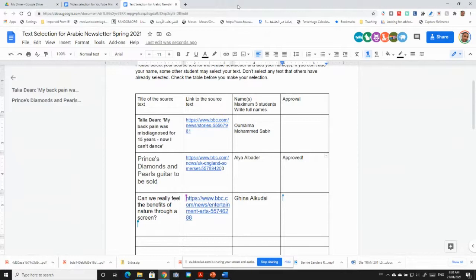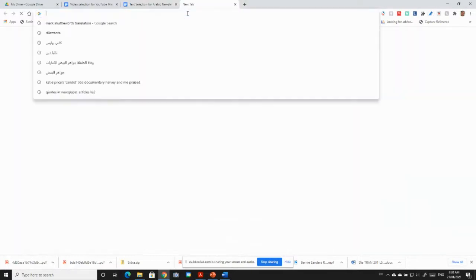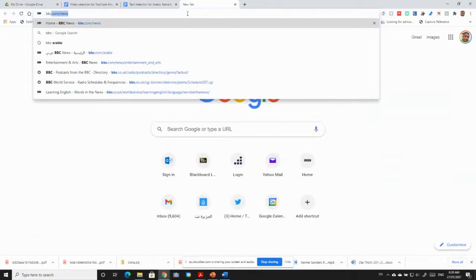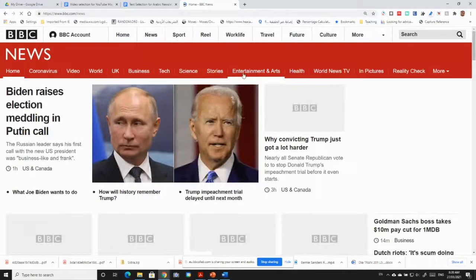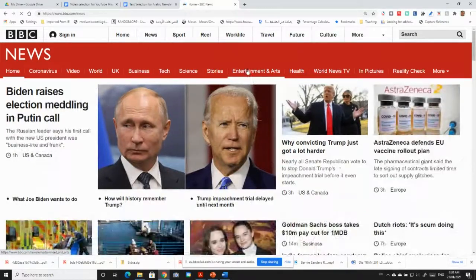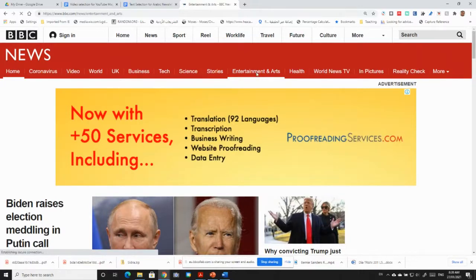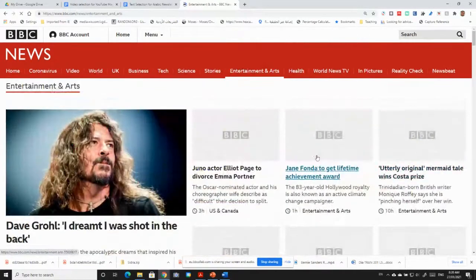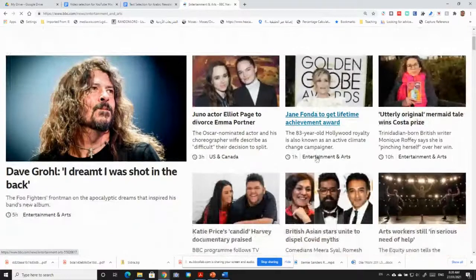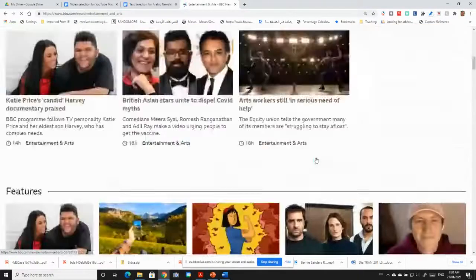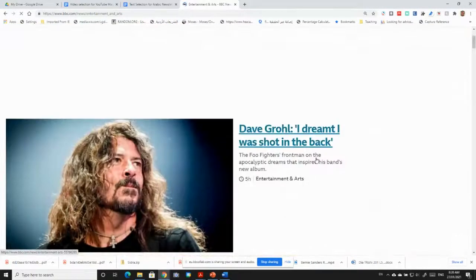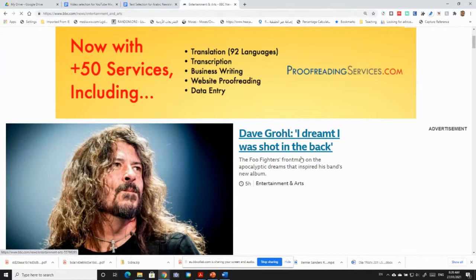If you go to BBC here, I will show you. BBC News, and go to entertainment. See that section here, entertainment and arts. Click on entertainment and arts. There are a lot of news stories here. You can choose any. Make sure it's long enough for you to choose from, because you're not going to translate the whole text.